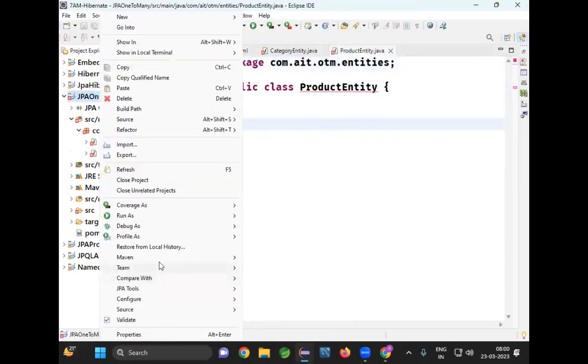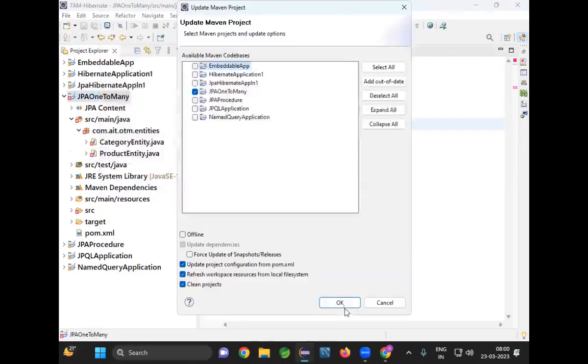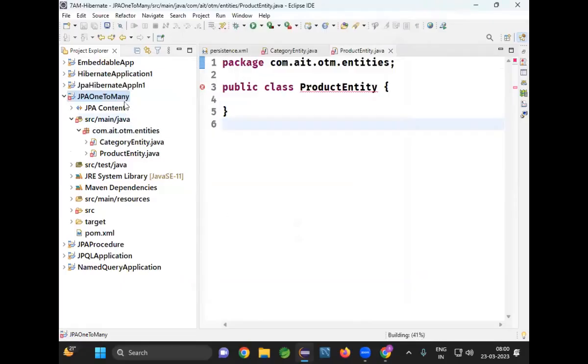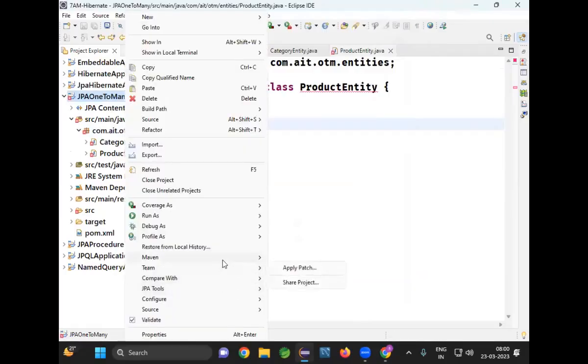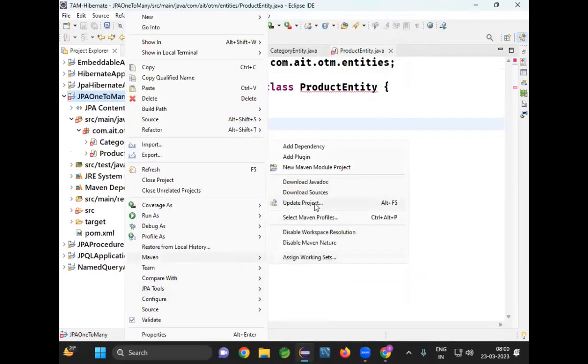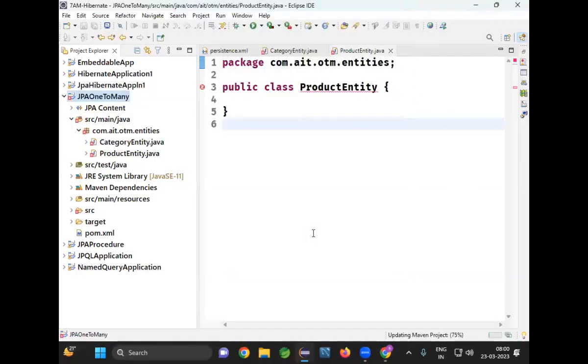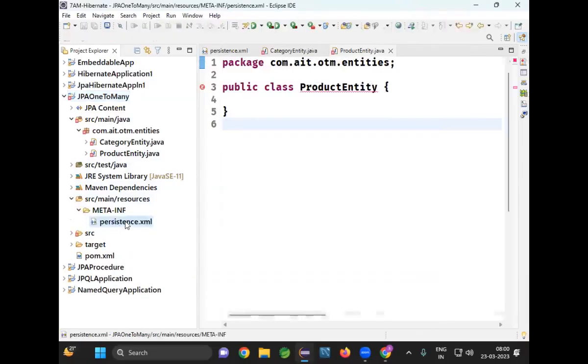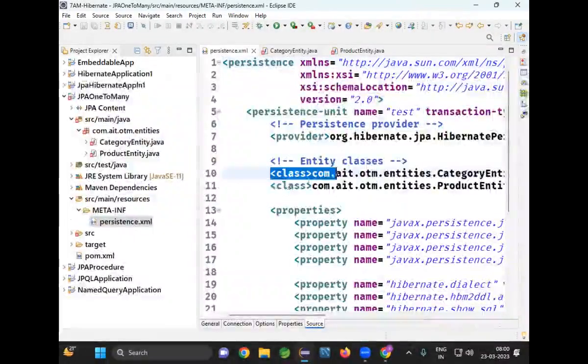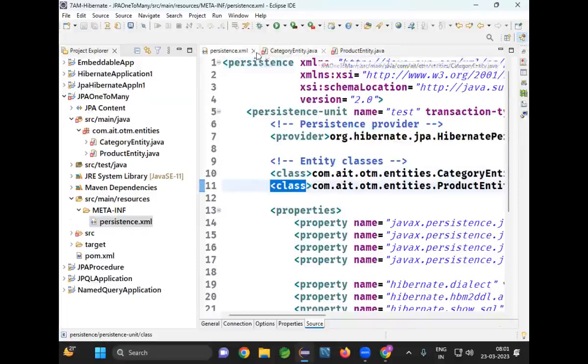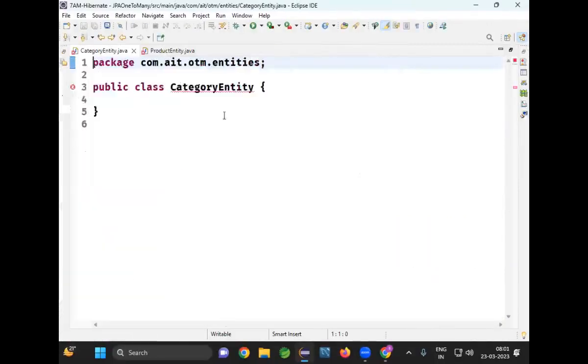Now let us update the project once. Okay, we are done. We need not worry about these error symbols and all. They will be automatically erased. Suppose if you take persistence.xml, earlier we got two errors here, but now they are resolved. Okay, let's start writing CategoryEntity first.